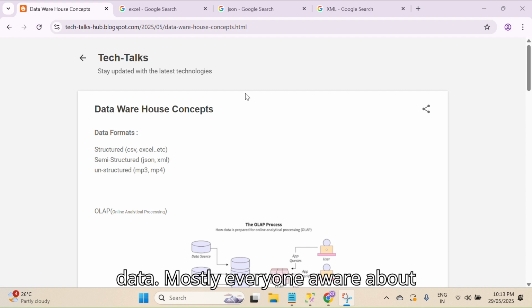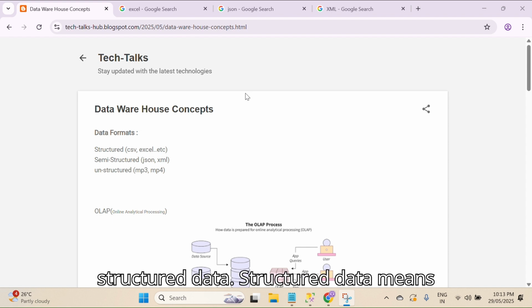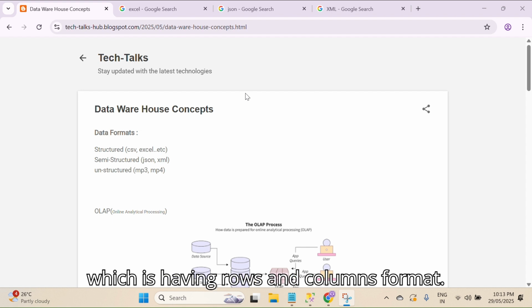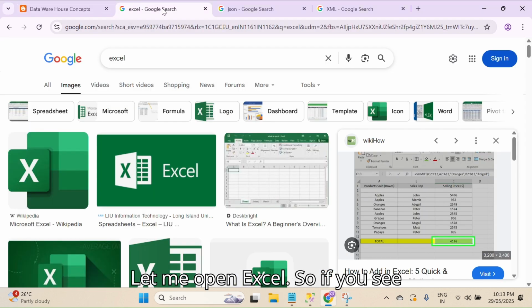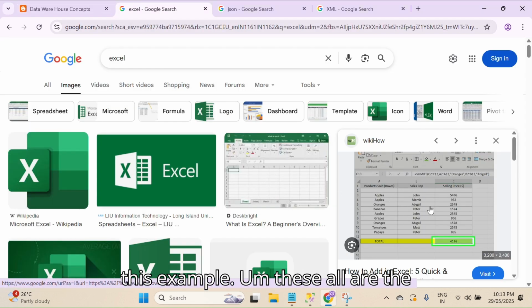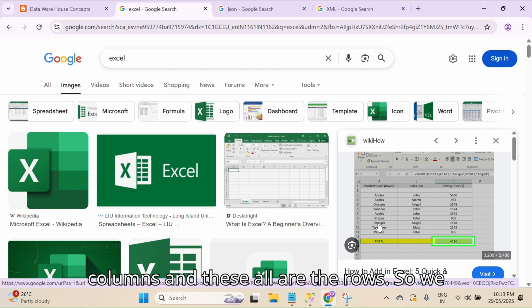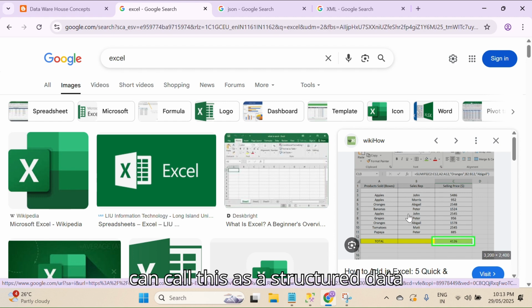Mostly everyone is aware of structured data. Structured data means data which is in a rows and columns format. Let me open Excel. If you see this example, these are all the columns and these are all the rows. So we can call this structured data.